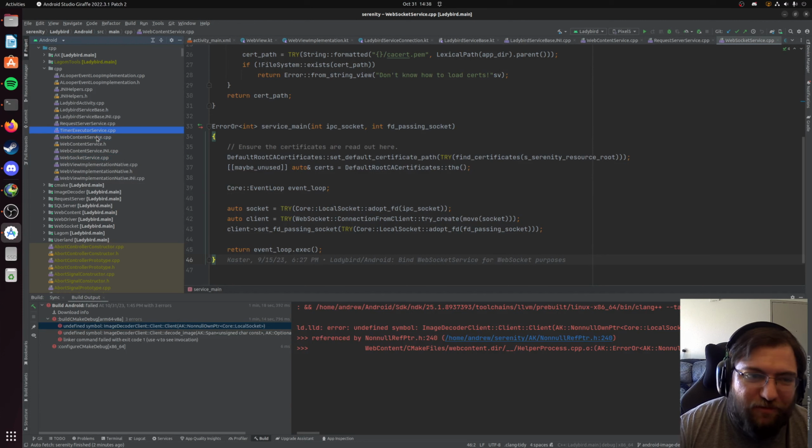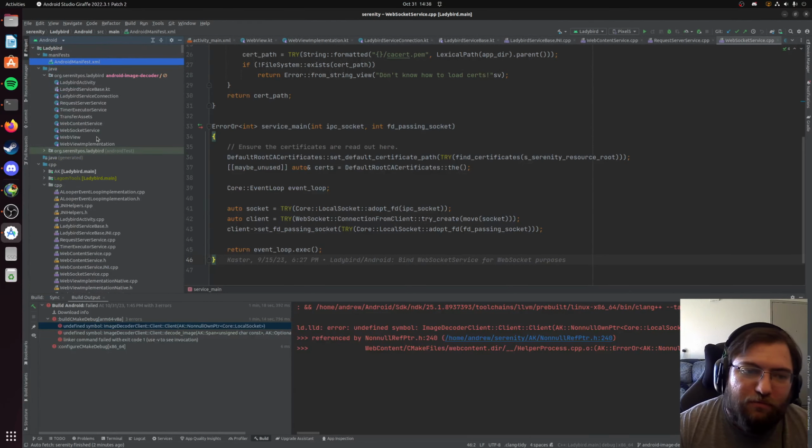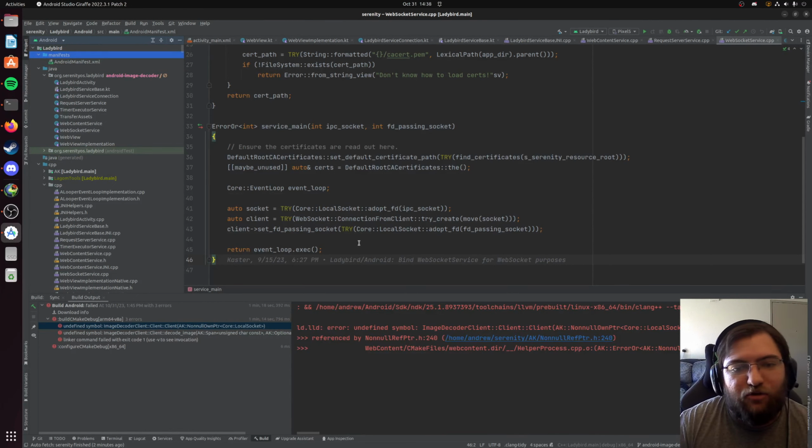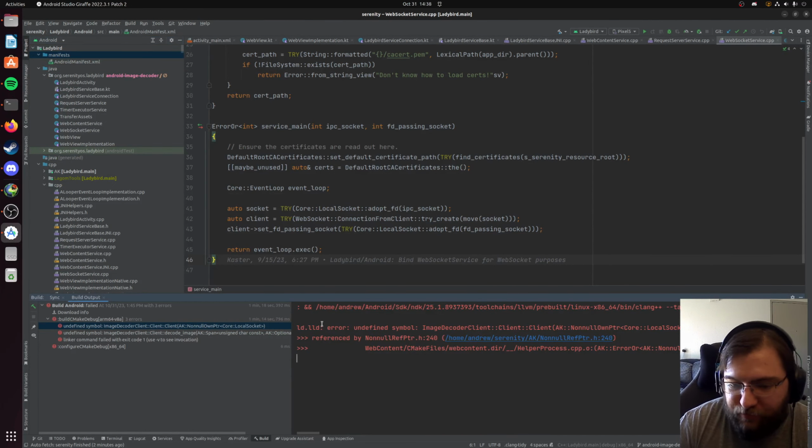What I want to do today is take this pattern and apply it to that new process that we need to create. And if you've been looking at my debug log here, I also need to make sure to link lib ImageDecoder client into the WebContent process.